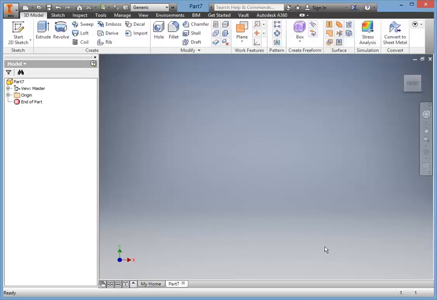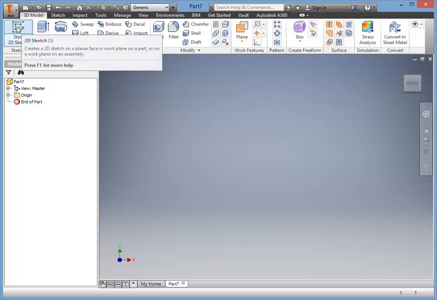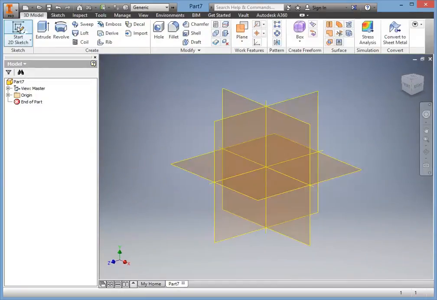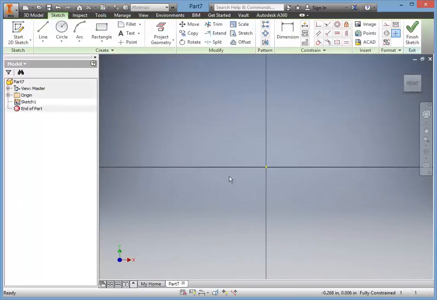We're again shown the drawing view, and so we're going to click on Start 2D Sketch. Now again we see the three different planes, the right, top, and front plane. So we're going to click the XY front plane, and we're going to see the drawing space created.